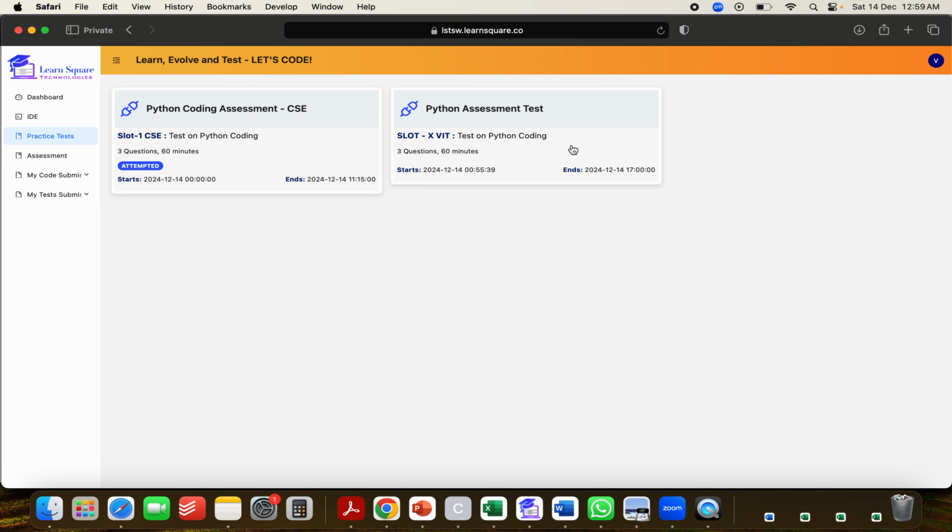There will be only one test displayed, so you will have to click whatever test is being displayed on your portal. Please understand that this test has 3 questions, and the overall duration to complete these 3 questions is 60 minutes, and the language that you need to code in is Python. Here you can see the start time and end time. Now let us begin the test. Click on this test.